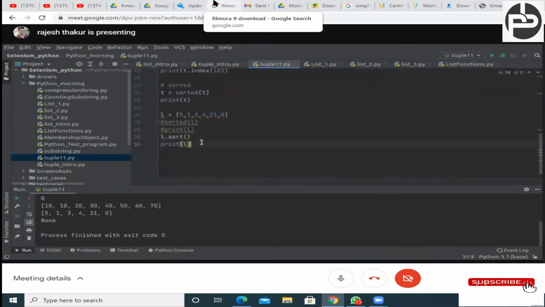Now if I print this, just try to understand. You can see my list got sorted with the sort function. But if I'm calling the sorted function, sorted L, and printing, then it is not getting sorted at all, right? Why is it not coming sorted? Because sorted is doing the sorting, and okay, let me explain in this way.